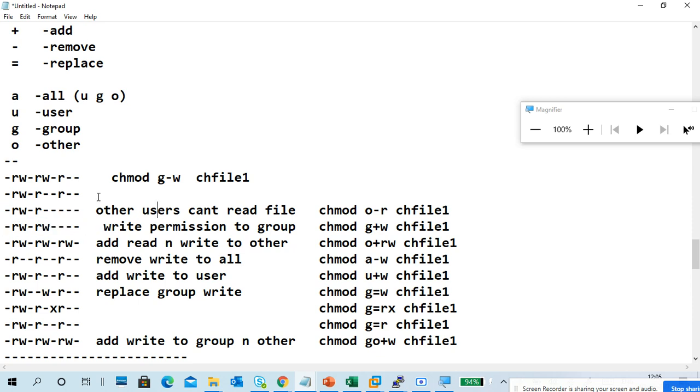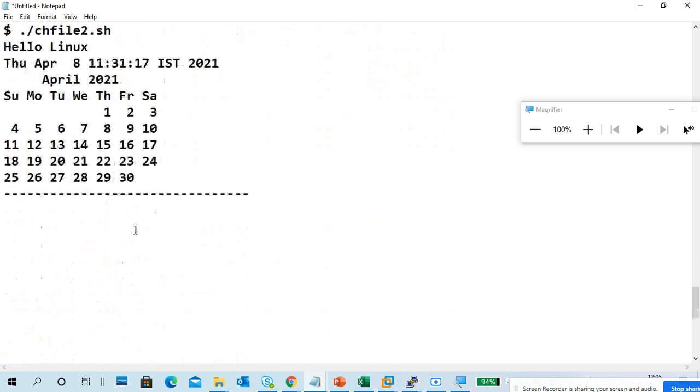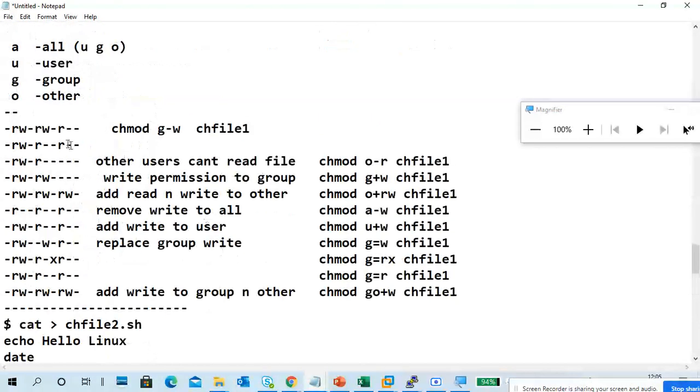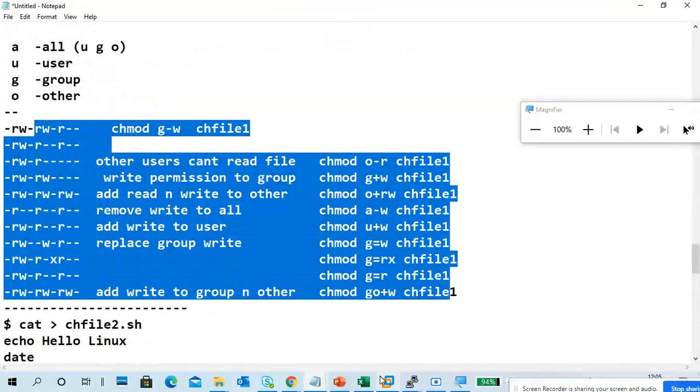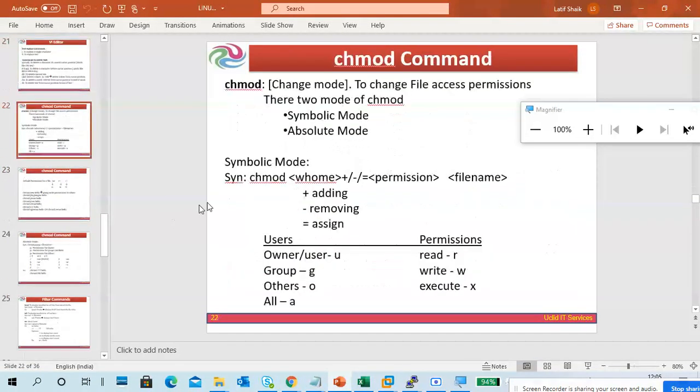We are not changing the complete set of permissions, we are changing only by adding or removing permissions. Okay, we are not changing the complete set of the permissions, and this way of giving permission is called symbolic mode. So this is symbolic mode permissions.